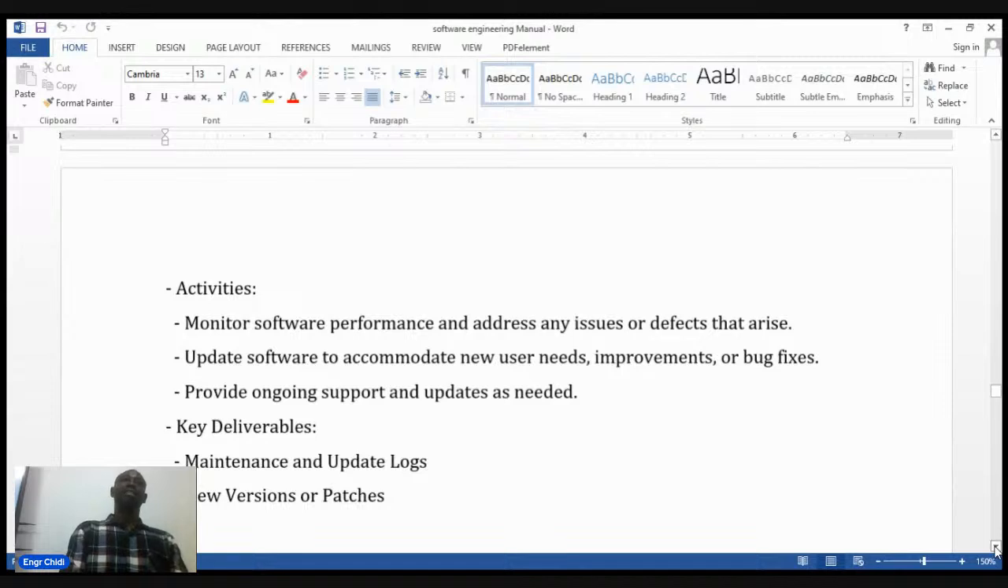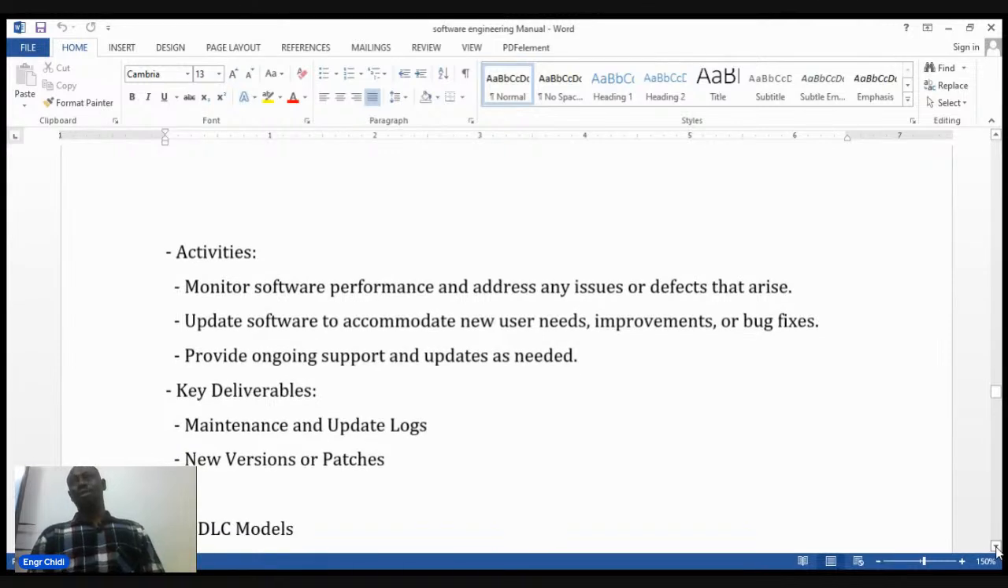Okay, so the next stage is maintenance, and at this maintenance level, you monitor how the software is performing. If the software is having any issue, you correct it, and that is what we call corrective maintenance. You can also update the software by adding what was not there in the original plan. If there is anything that is not there in the original plan and they now want you to put it, it's called update. So you update the software, you bring the software up to date.